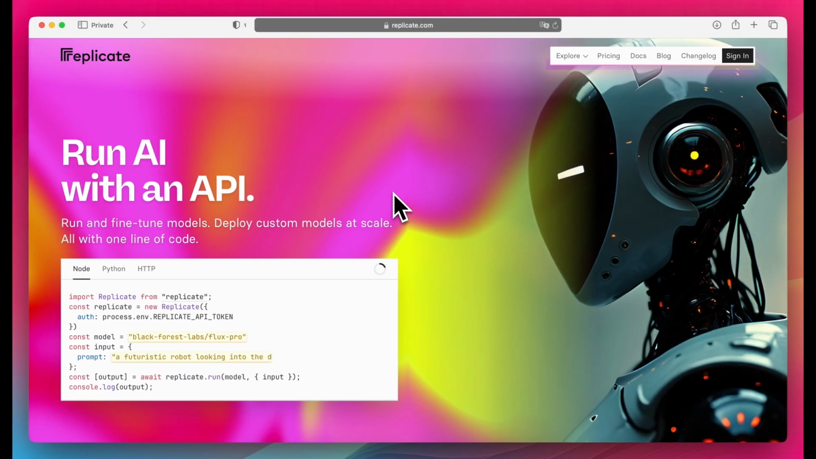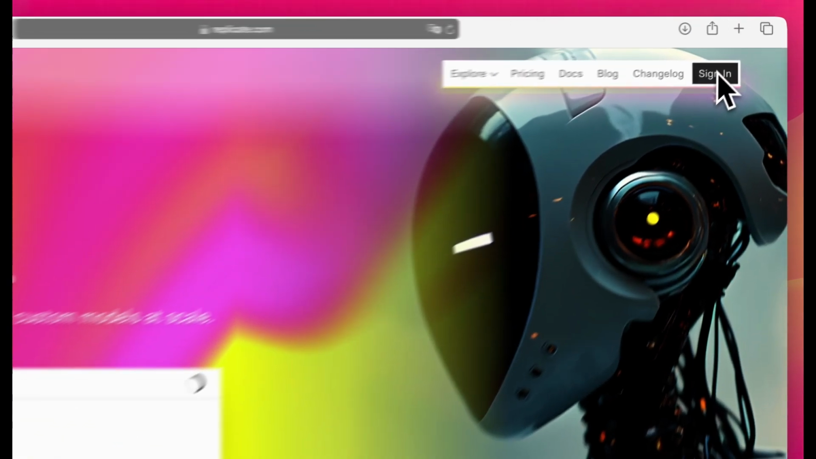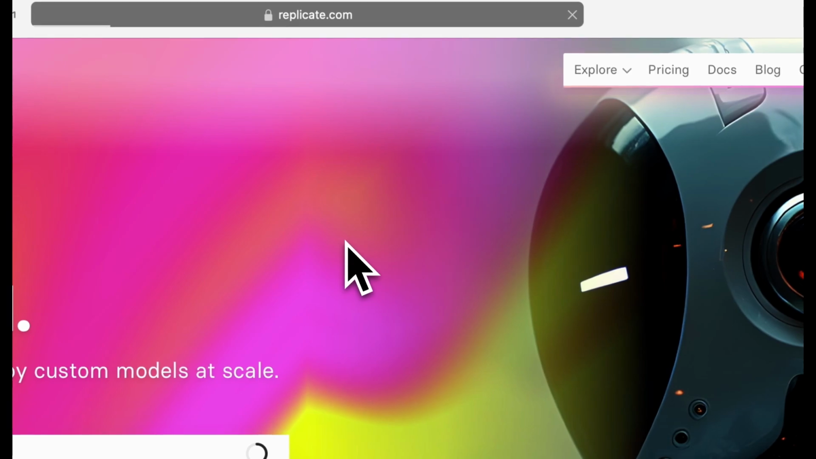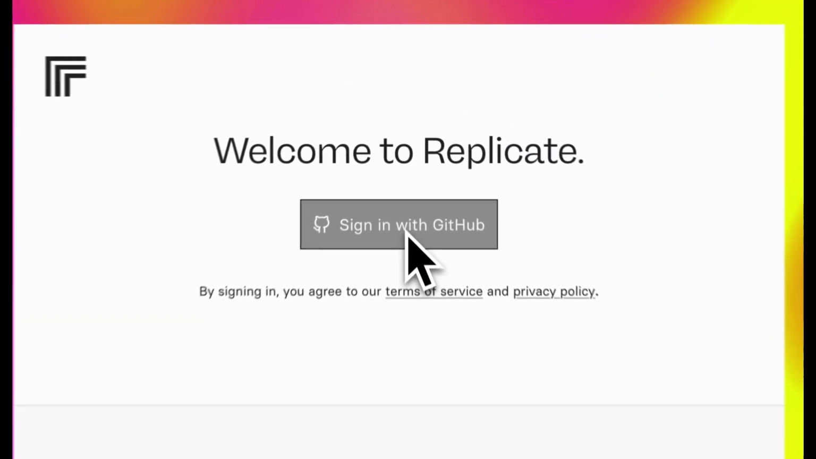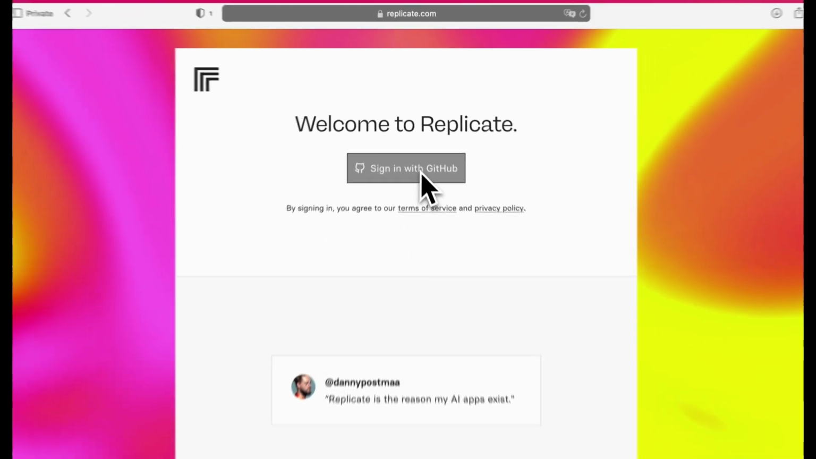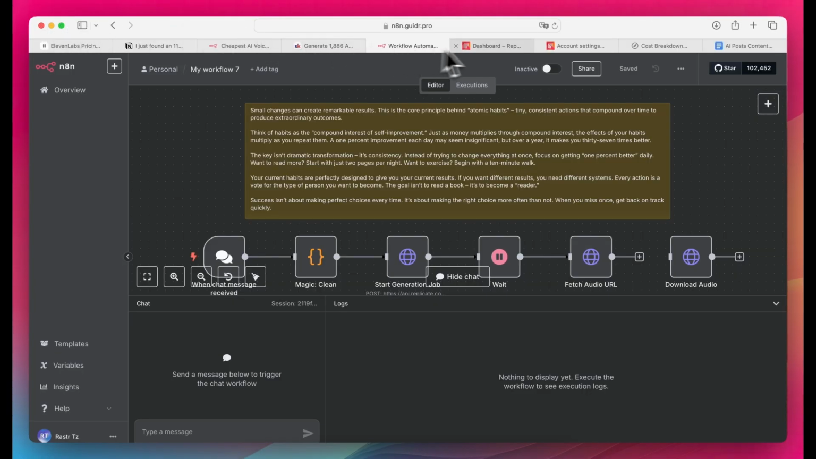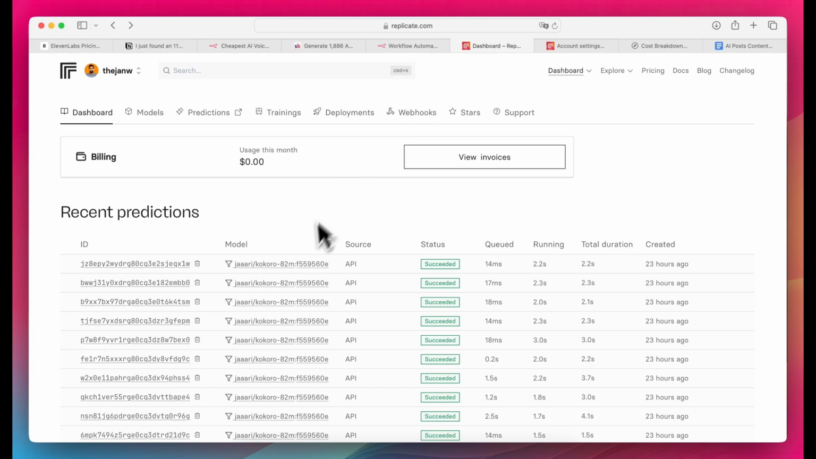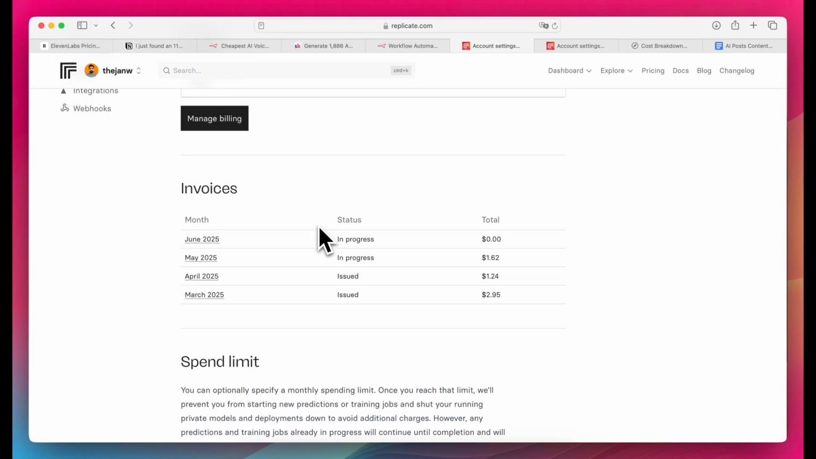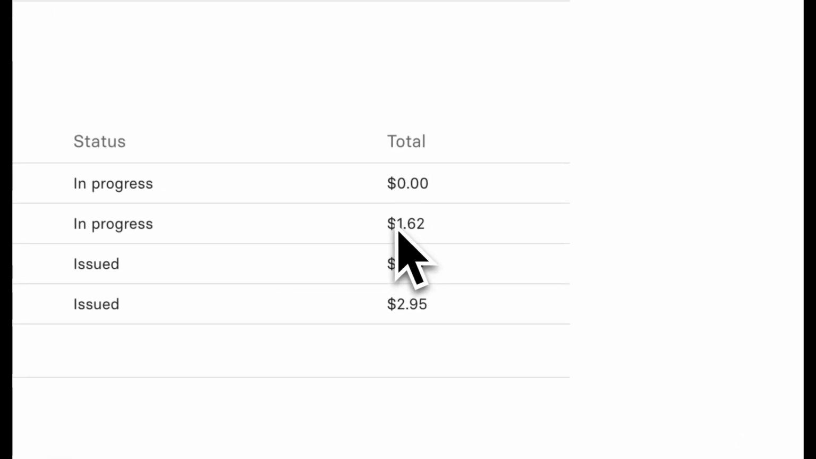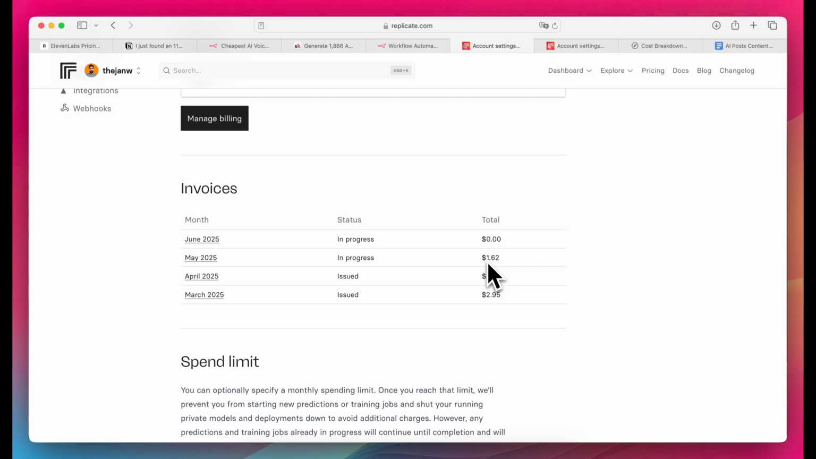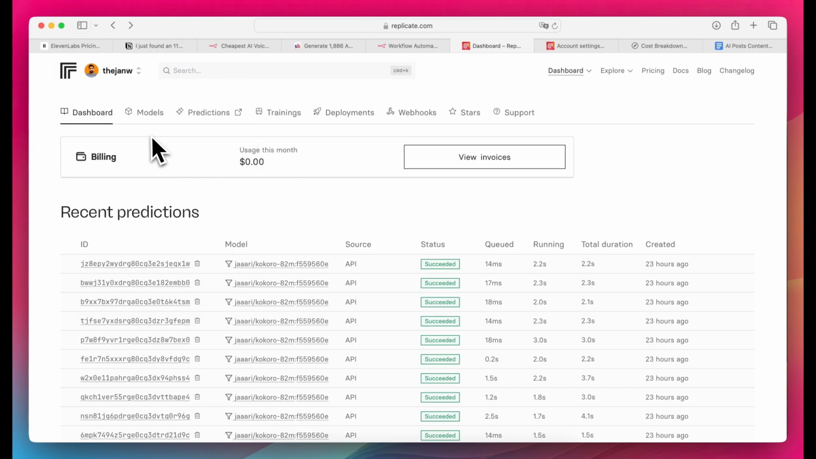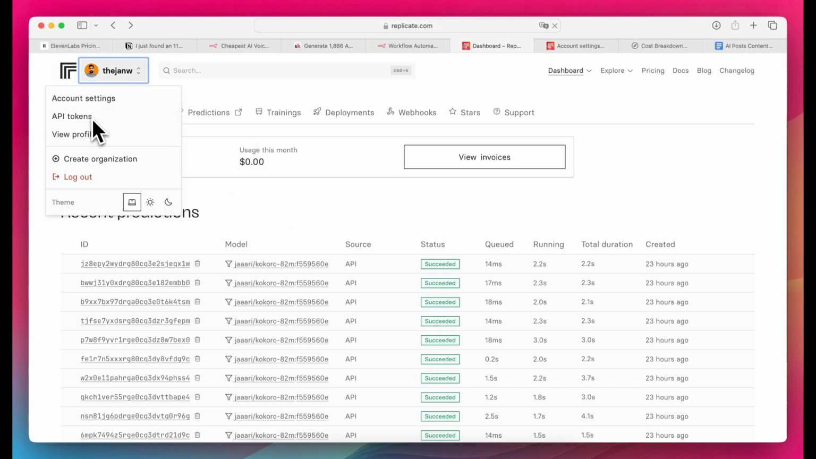So first head over to replicate.com. Now the only way to sign up is through GitHub. So if you do not have a GitHub account yet, you'll need to create one first, and then you can sign in with GitHub. Once you are logged in, you will see a dashboard like this. Check this out, guys. I have only spent $1.62 for the entire month of May, and I have generated over 3,000 minutes of voiceovers. That's incredible.